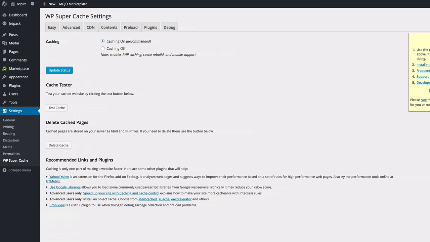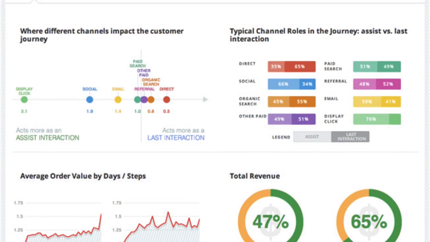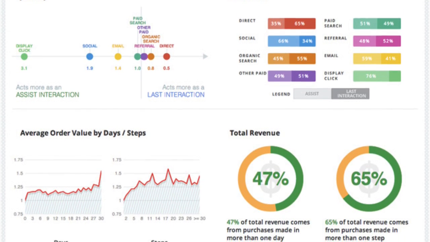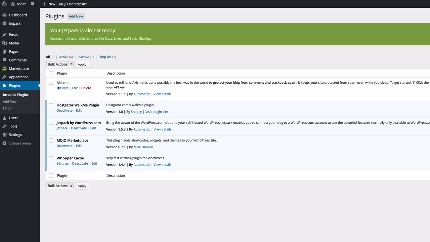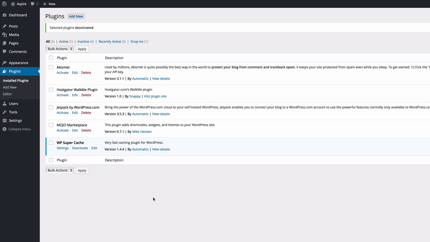We're about to add WordPress plugins to our website. A WordPress plugin is a bit of software that can be uploaded to extend and expand the functionality of your WordPress website. And to do that, we're going to head over to plugins and installed plugins, and we're going to remove some unnecessary ones right now. So go ahead and select all these. Go ahead and deactivate, apply, and then we'll go ahead and delete them because we do not need these.